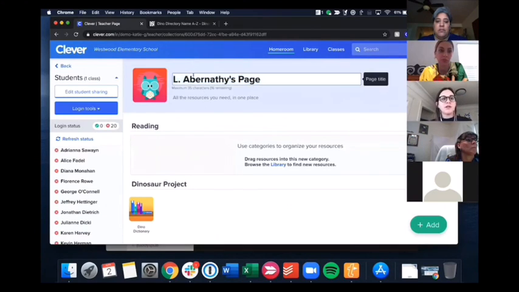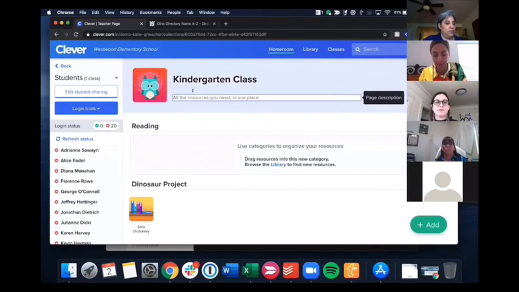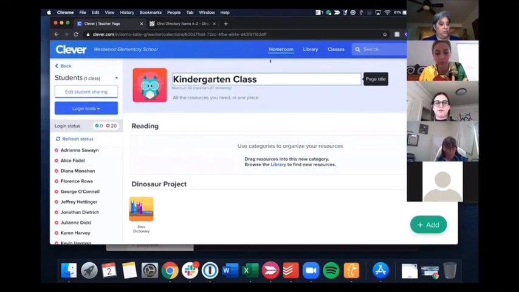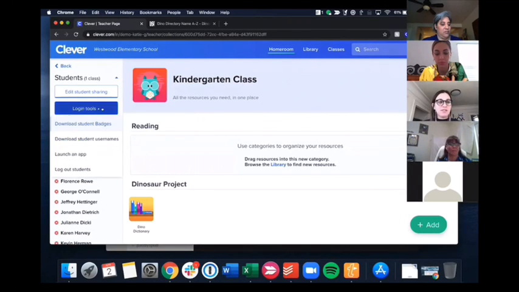Another thing teachers can do here is they can actually change the name of their page. So if I wanted to call this kindergarten class or something like that, I can call it that. I can change the byline here, and then I can also personalize my little icon. You can also upload a picture there as well. So you can upload your Bitmoji if that's what you want. I've definitely seen a lot of that.